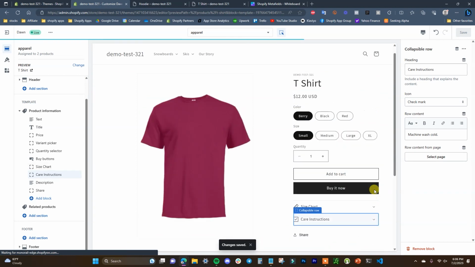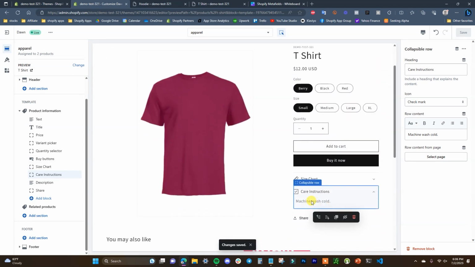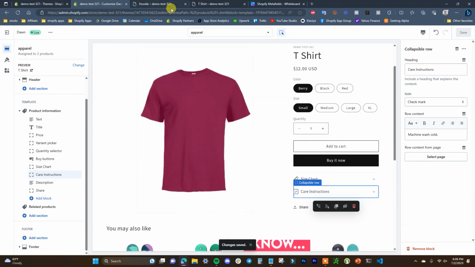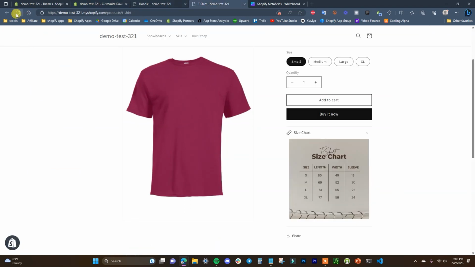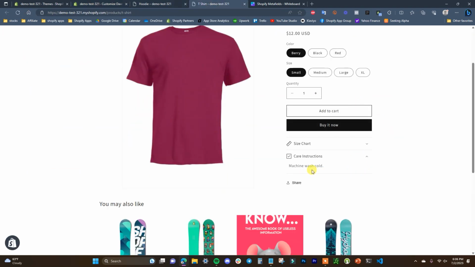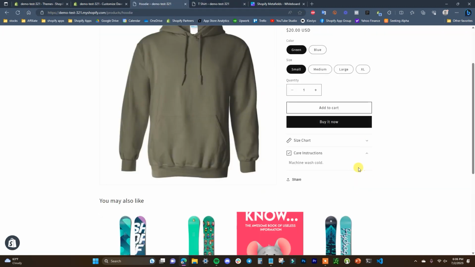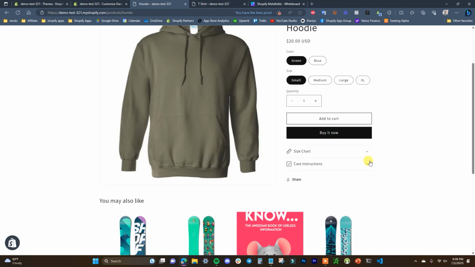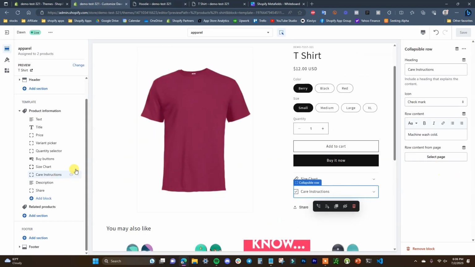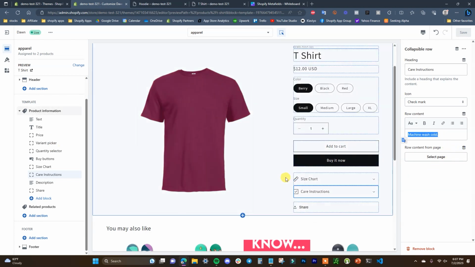Now this would work well if we wanted these instructions on every product, because now if we come back over here to these product pages, we can see on the t-shirt, the care instructions show machine wash cold. And then on the hoodie, if we refresh that, we can see the care instructions show machine wash cold. But the issue is that this is going to show up on every one of our product pages because this text is essentially hard coded into our product template. So instead we need to use a metafield instead of this text.